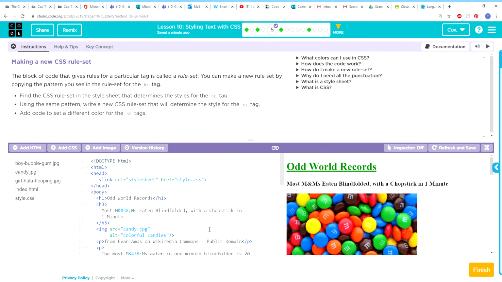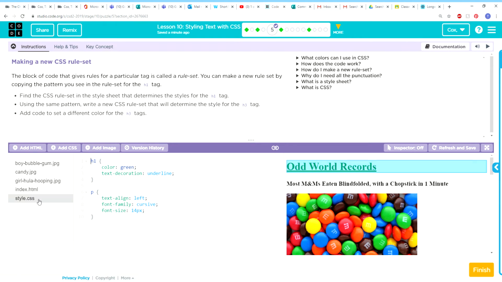Okay, if I look at this web page here, my instructions say find the CSS rule set in the style sheet that determines the styles for the header 1 tag. Well, we've actually done that already. We were looking at that earlier, header 1. Here's all the rule sets for the header 1. And using the same pattern, let's write a new CSS rule set that determines style for the H3 tag.